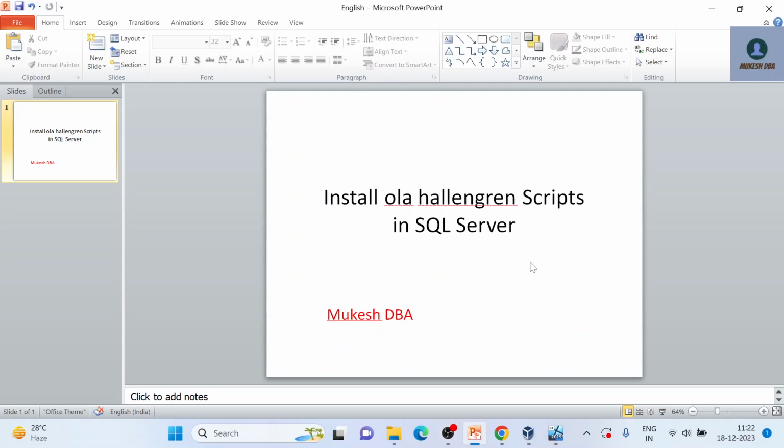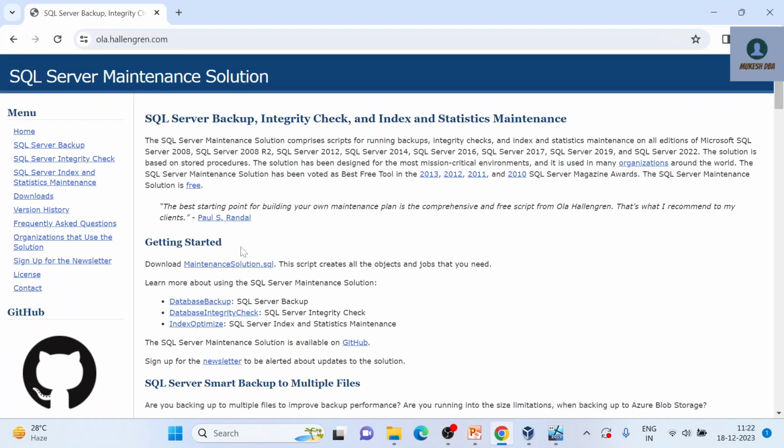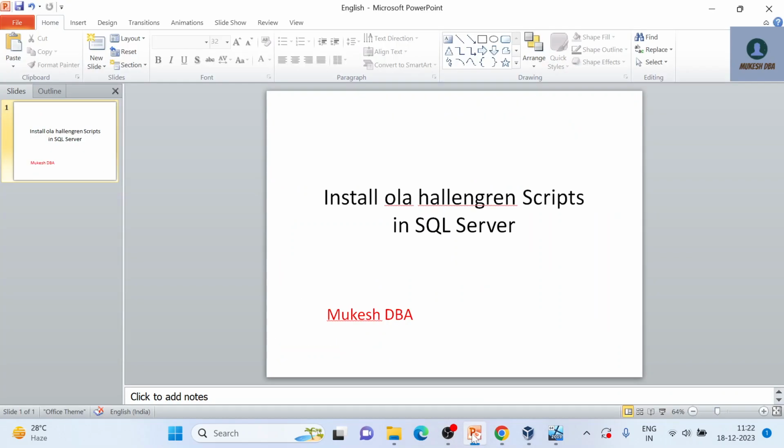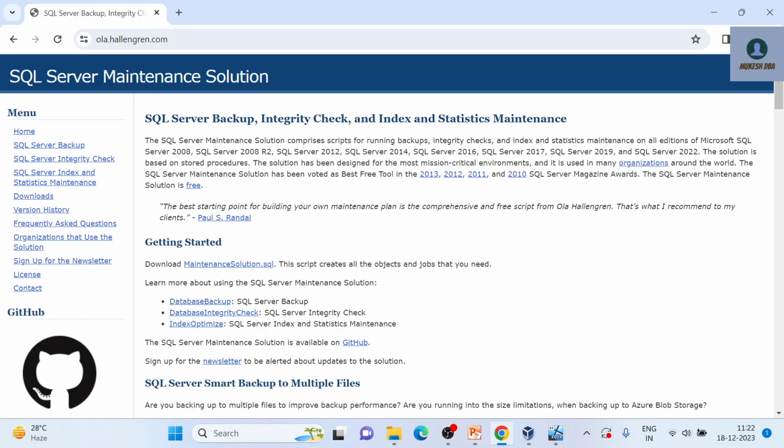So usually, if you want to back up a database, do index optimization, and an integrity check for everything, we used to create each job manually. So Ola Hallengren provides a solution to take a backup, integrity check, and optimization in robust script jobs.